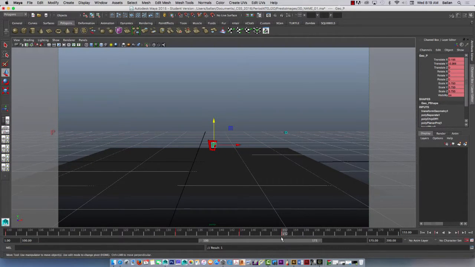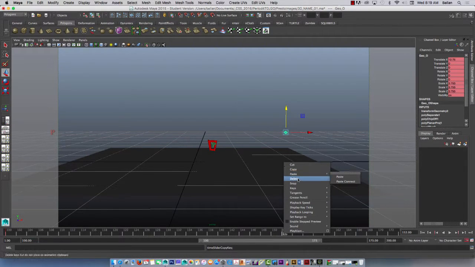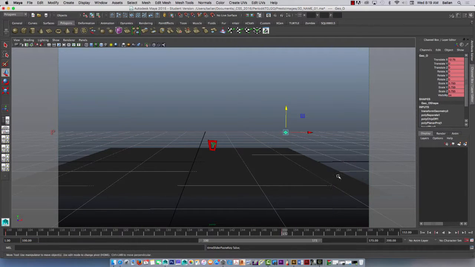At 152, I don't want the O to move before 152, so we select the O. You see it before 100, so we want to keep it on hold. Copy, and come down to 152, and press S. So that means at this point, we are holding that letter. There is no movement, no change.